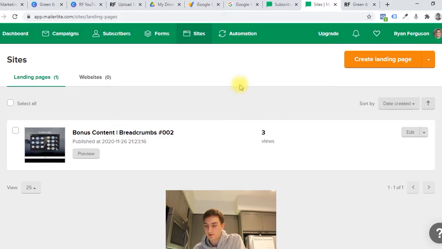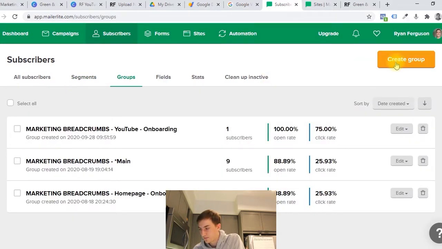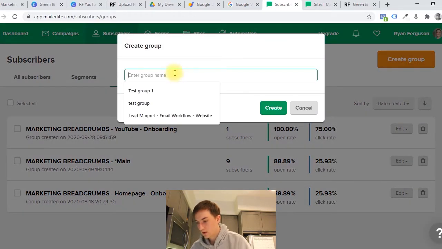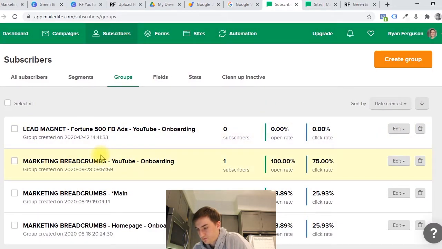Basically we're going to be using it for the purpose of generating leads, so we're going to tell it right up front where we want those subscribers to be added. So the first thing I need to do is go in and create a group for this particular offer. First of all, what is the lead magnet? I'm going to say lead magnet, and the specific lead magnet is an ebook on Fortune 500 Facebook ads, and it's coming from YouTube, and this is just going to be for the onboarding sequence. So I'm going to create that group.